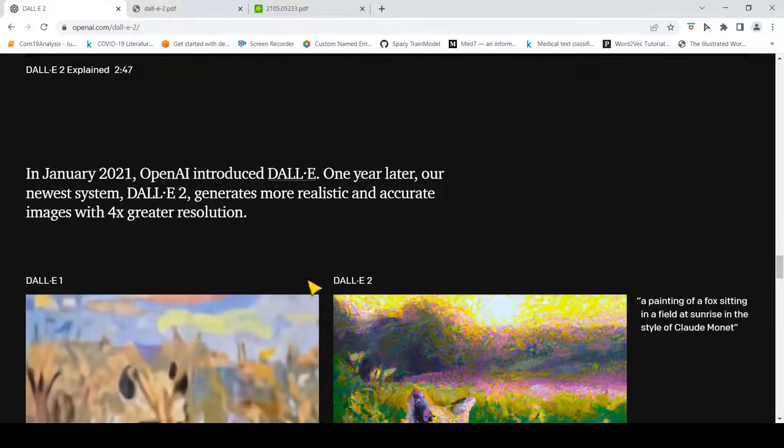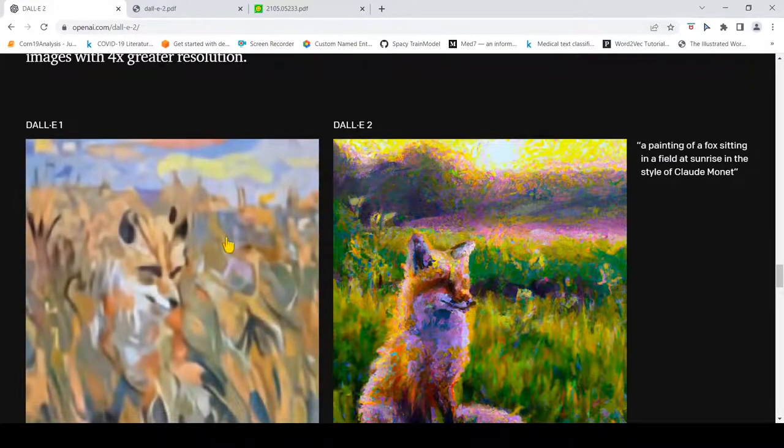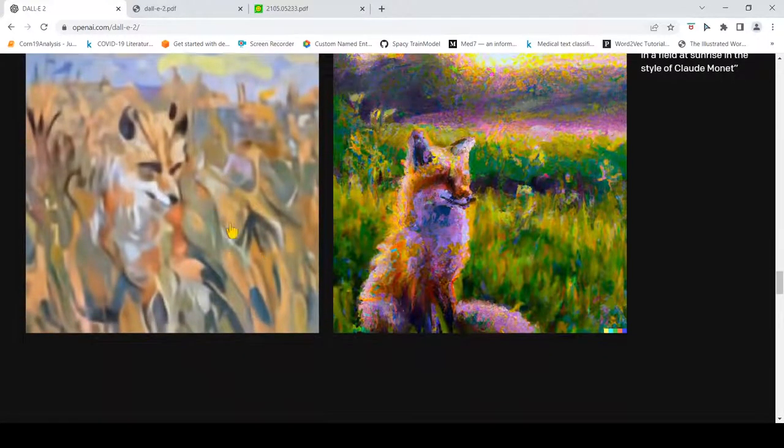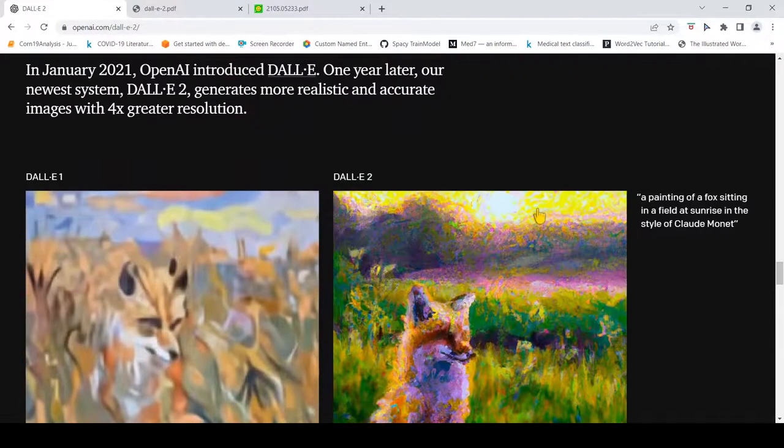So last year they had created something called DALL-E from OpenAI, and this year they have introduced DALL-E 2, which generates more realistic and accurate images with 4x greater resolution. Previously it was 256 by 256. Now it is generating 1024 by 1024 images.